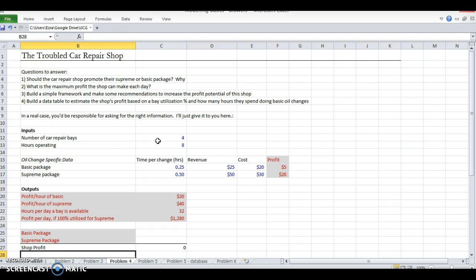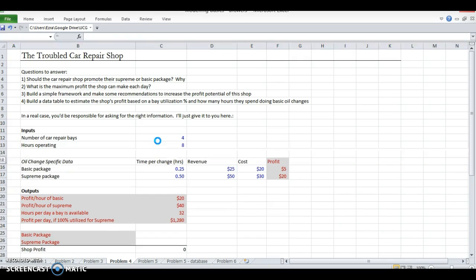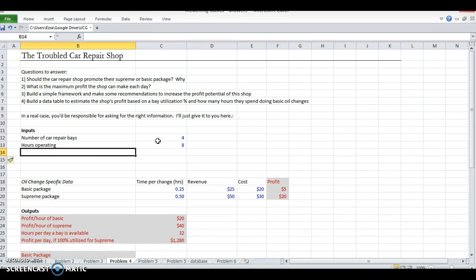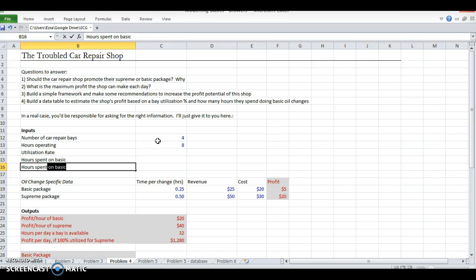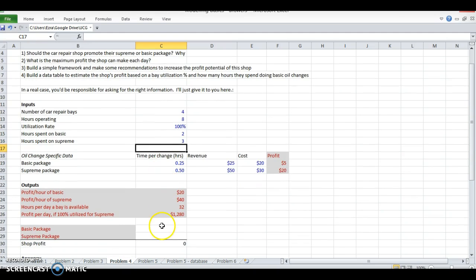Okay, so how do we calculate the profit for the basic package and the supreme package? Well, we need to know how much time is spent on the basic package versus supreme package and what the utilization rate is going to be. So let's make some more inputs here: utilization rate, hours spent on basic, hours spent on supreme. Let's just throw some dummy numbers in here. Two, three. So now we can calculate the profit here.